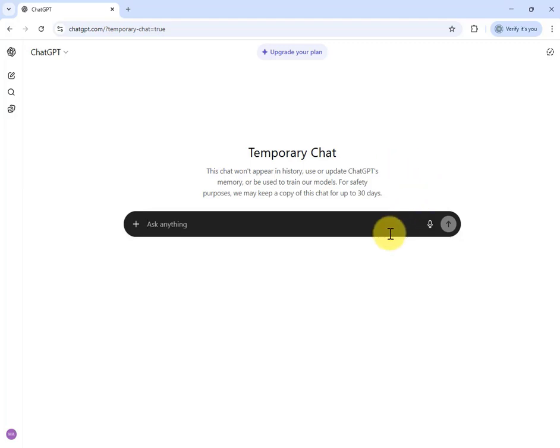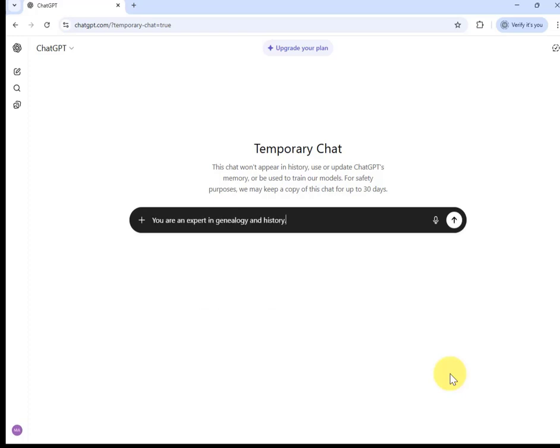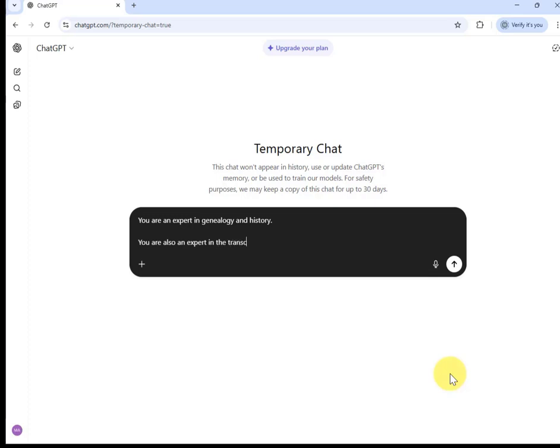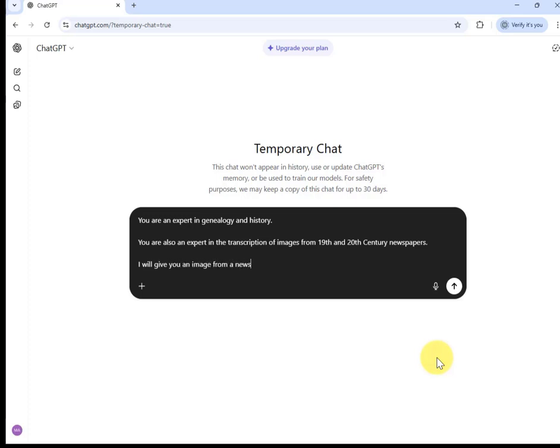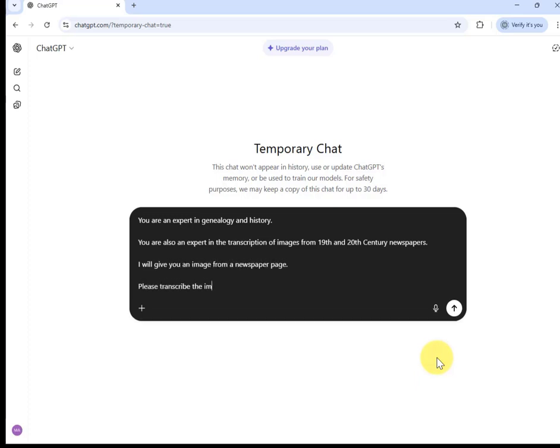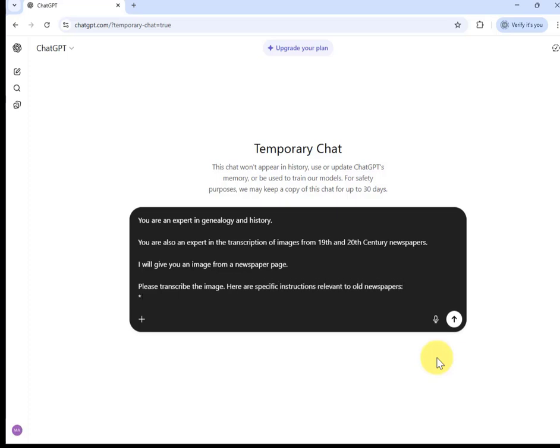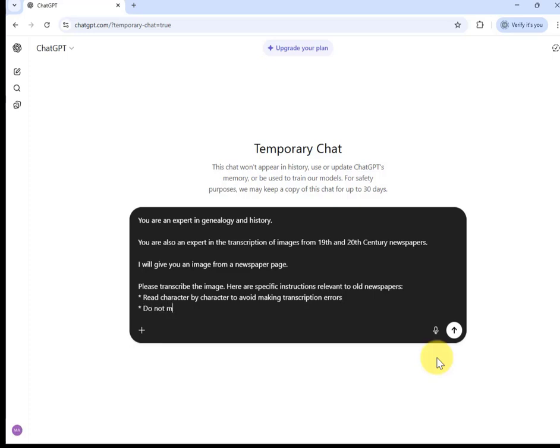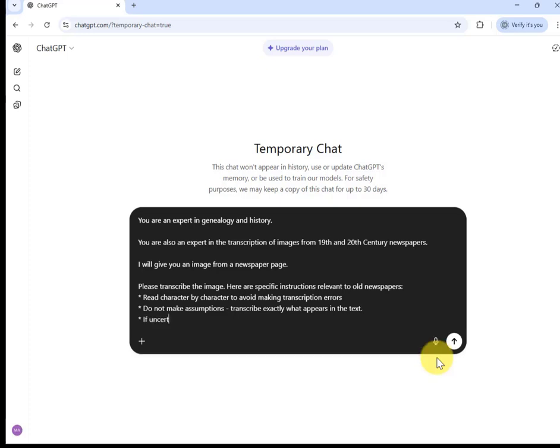Here's my first prompt as I prepare ChatGPT for the document I'm going to provide for transcription. You are an expert in genealogy and history. You are also an expert in the transcription of images from 19th and 20th century newspapers. I will give you an image from a newspaper page. Please transcribe the image. Here are specific instructions relevant to old newspapers. Read character by character to avoid making transcription errors. Do not make assumptions. Transcribe exactly what appears in the text. If uncertain about a word, flag it rather than guessing.